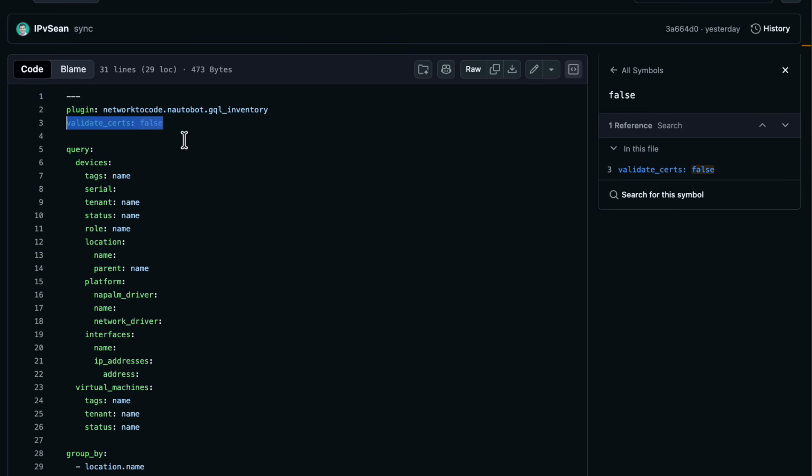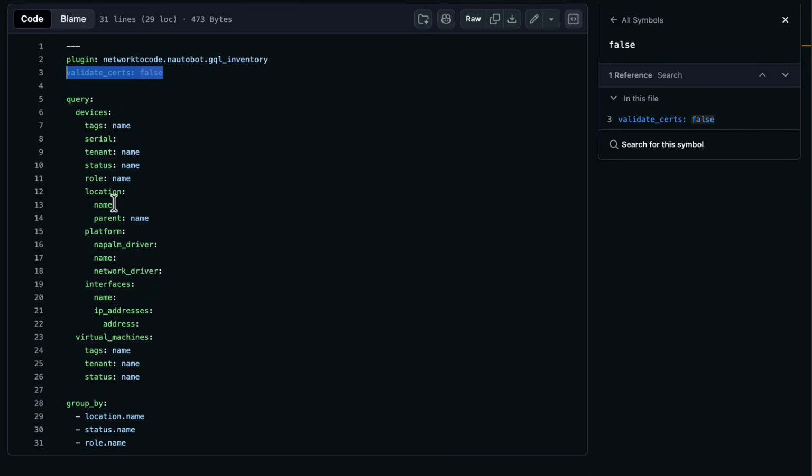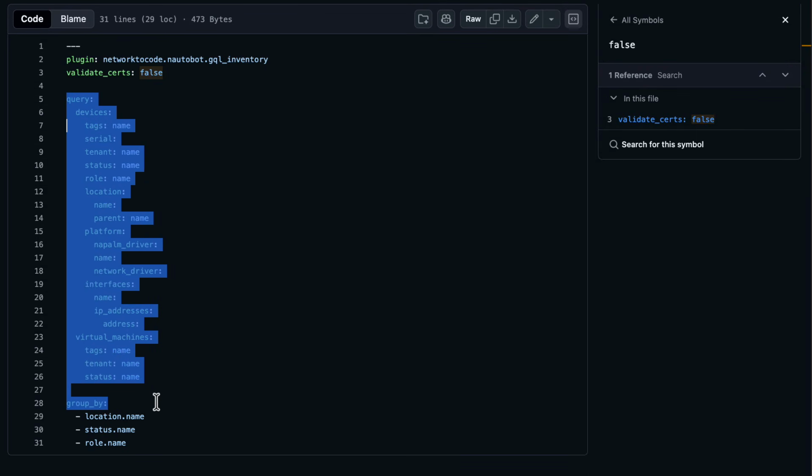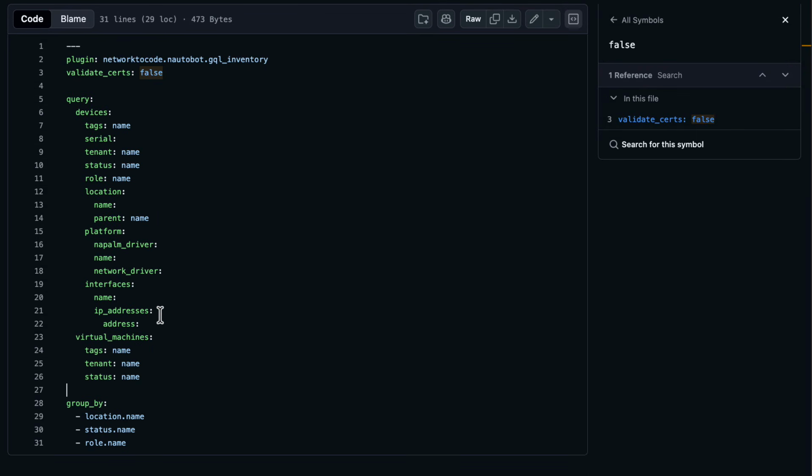I have certs off just because this is a test instance. I don't think I have an SSL cert on there, or I didn't at one point. This is going to query everything and then sort it, and we can sort it any way we want, but this is just an example from the documentation.